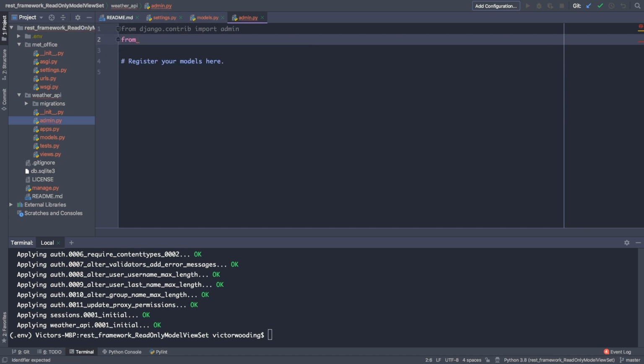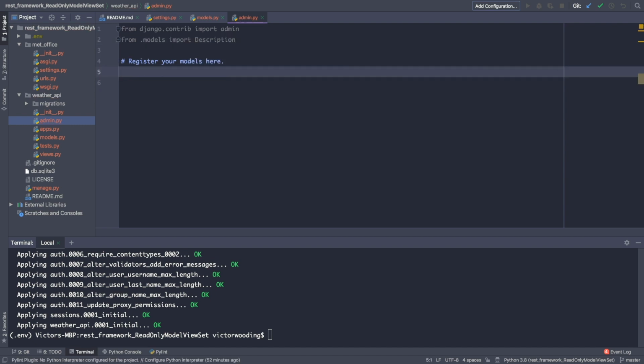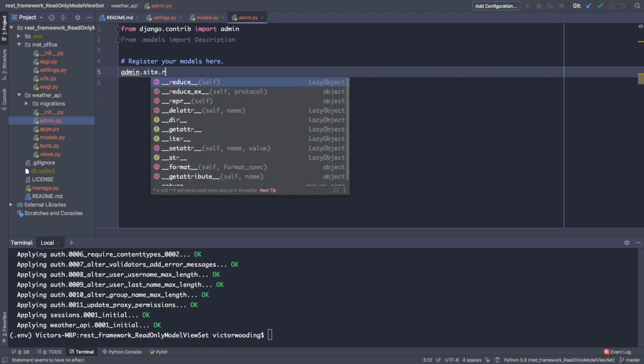Open admin.py and import our model. We need to register the model so that we will be able to see it in the admin panel. You can do this by typing admin.site.register and pass the name of the model.